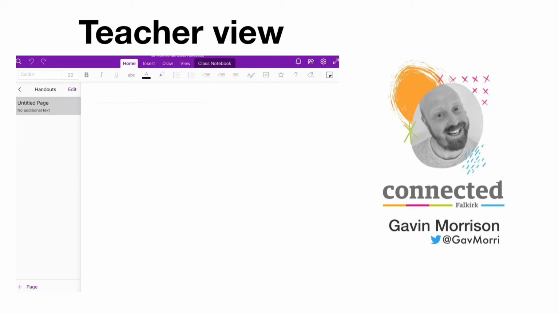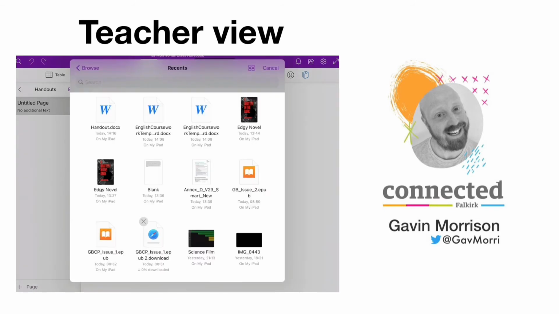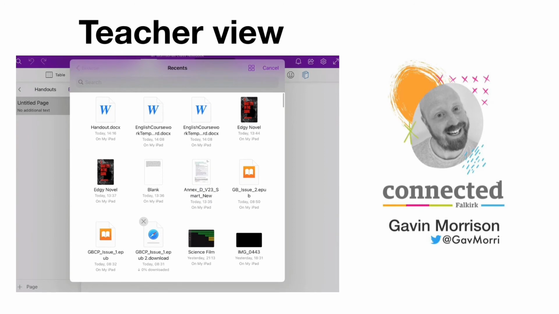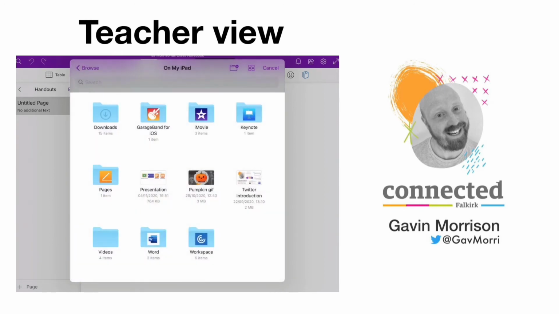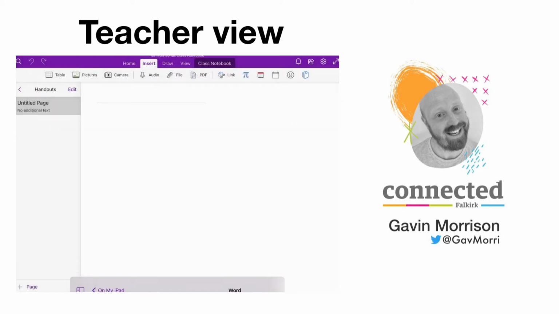Now as a teacher I have the ability to edit this page, so I can go to the Insert tab at the top and I can type text in here, or tap on the file and the paperclip to add a document or a handout to this page for this individual student. So again I can browse the documents on my iPad to find the one that I need, and if I tap on handout.doc here, it will then add a copy of this document to this student's page, and that would be me sharing something that might be useful for this person to help them with a particular task.